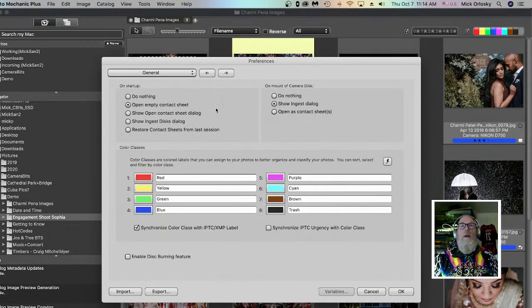All right, so these defaults are generally good. When you start up Photo Mechanic, you can open up an empty contact sheet. That's always good. If you do nothing, sometimes you'll open Photo Mechanic and you're not sure it's open because there's no contact sheet open. So I have it set to open an empty contact sheet. That's pretty basic. On the mount of camera disk, show the ingest dialog. So if I plug in a memory card now, it would pop up the ingest dialog, and I'll get into the ingest dialog later.